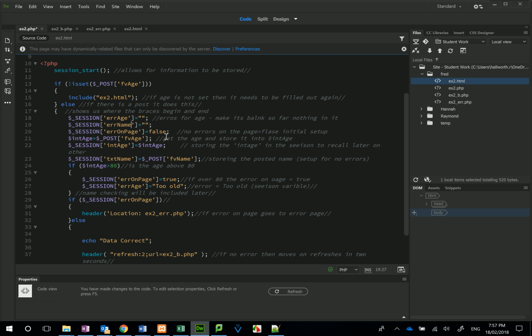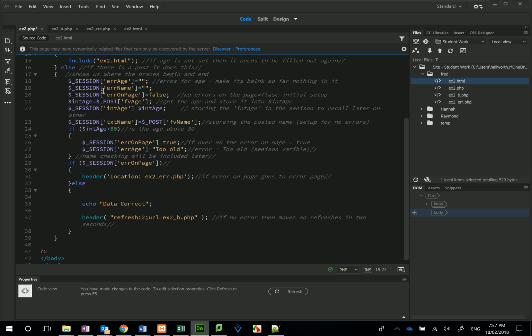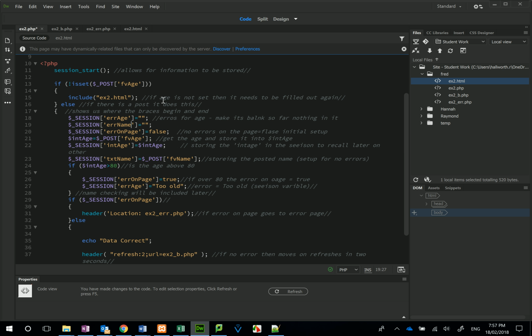Error on the page, well, we only need that once because it's either an error on the page because of one of three possible problems. Too young, too old, no name. And every time we make sure that we set the error on the page to be true if any of those are problems. We've managed to get the age out, and we've managed to also store that in a session variable. We've managed to get the name out, but we haven't stored that into a variable.